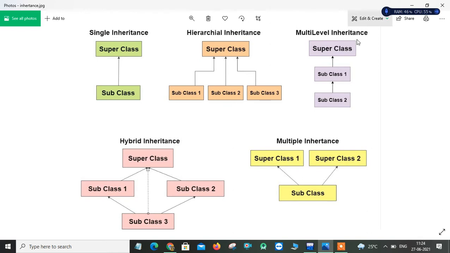Whereas in multiple inheritance, we have more than one base class. Here we have superclass 1 and superclass 2. More than one means any number, like 1, 2, 3, 4. But we inherit only one subclass from all the base classes. Here in this multiple inheritance we have two parent classes and then one child class.